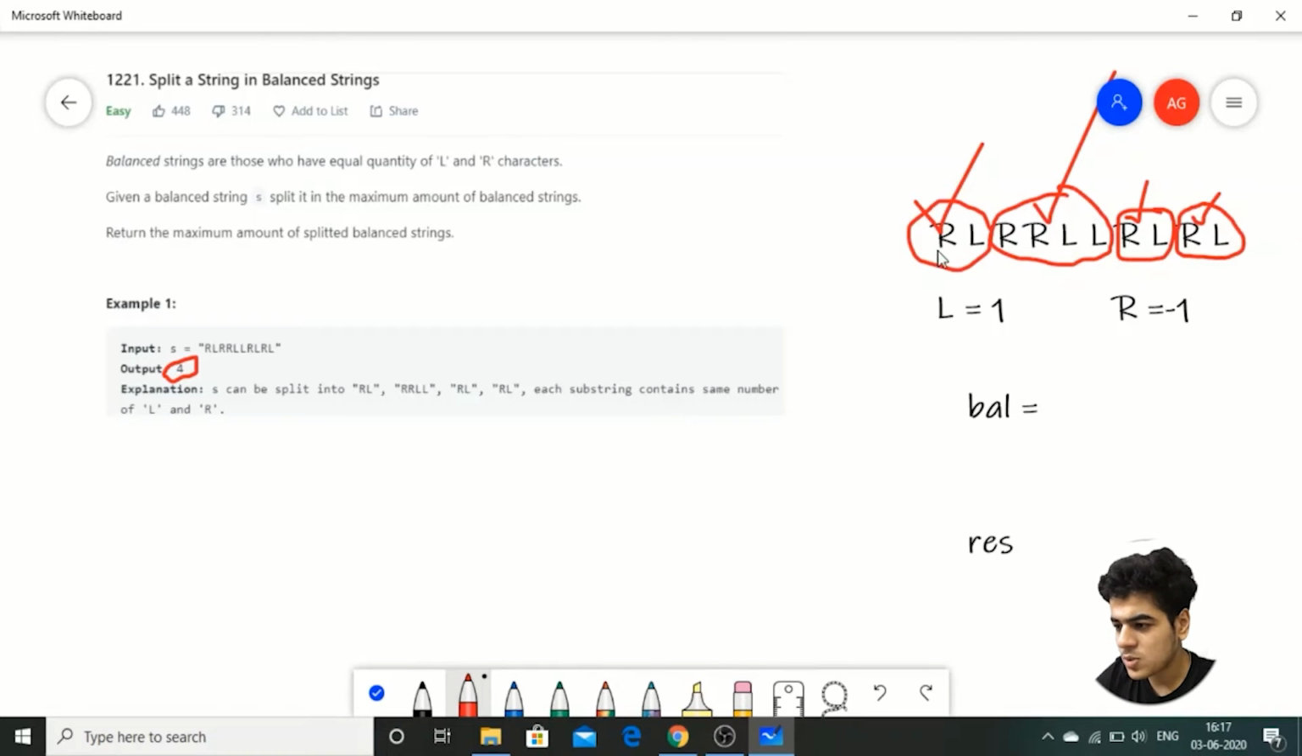So the first value is R, so I'm going to add -1 to balance. Is the value of balance equal to 0? No, so I'm going to move ahead, and then I encountered L, so I'm going to add +1. Is the value of balance now equal to 0? Yes, the value of balance is now equal to 0, so I'm going to increment the result variable by 1. Then I'm going to move ahead and I encountered R, so I'm going to add -1 to balance, then again R, -1 to balance.